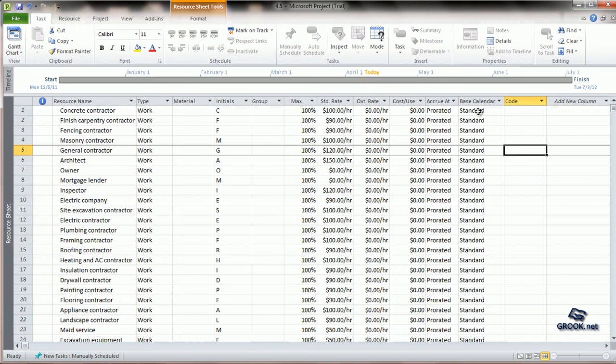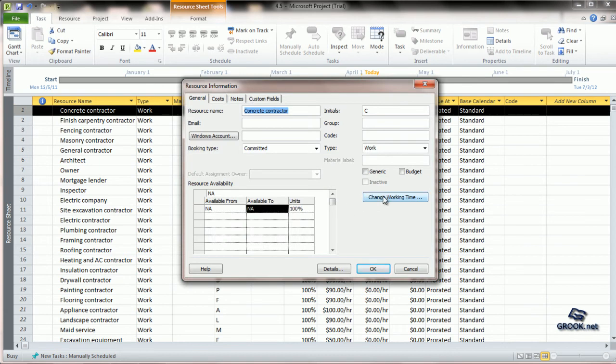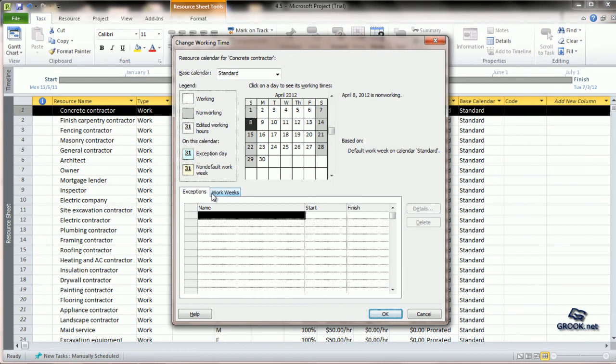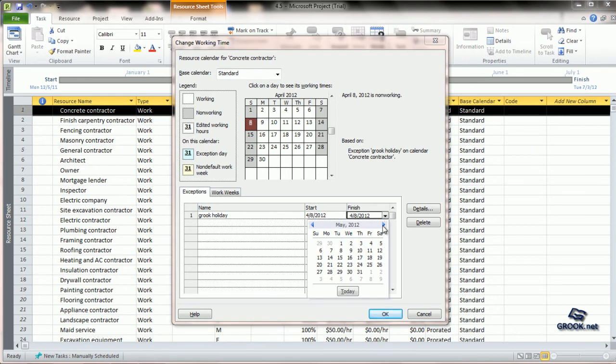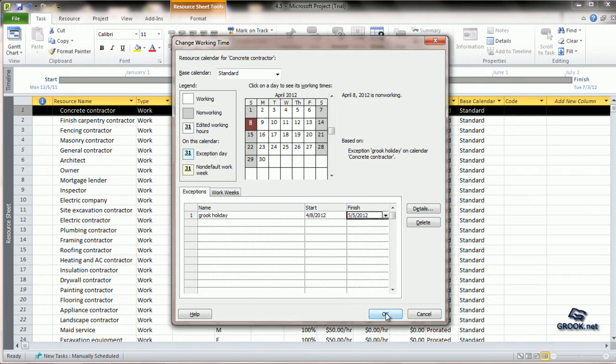Next, we can see how we want to add holidays. Let us say for the resource concrete contractor, we want his base calendar to remain the same as standard, but he is unavailable for a certain duration. We want to set that in his standard calendar. So for that, we double click and go to change working time. Here we go to the exceptions and we can type whatever kind of holiday he wants, like let's say group holiday, and set the starting time. Let's say he's unavailable from the 29th of April, and probably set this to 5th of May. And we can say OK.